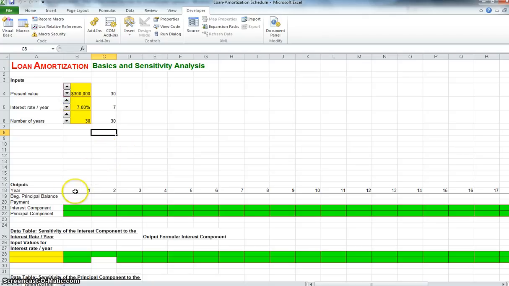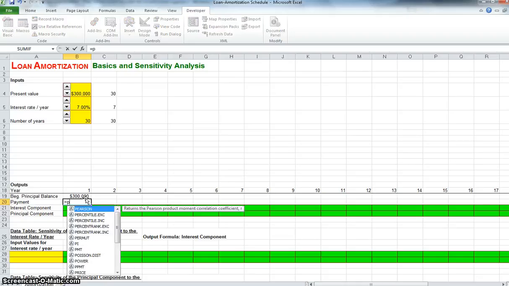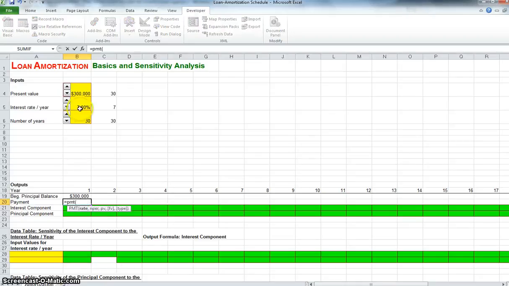Now I'm going to set up the schedule. Let's say the beginning balance. We want our beginning balance, which is our present value right now. If we purchase a home, that's a cost. And for the payment, I'm going to introduce a new formula, the payment function in Excel. So come like that and go to rate, and then N is 30, and then for PV we want to put a negative in front of it, so the number will show positive.